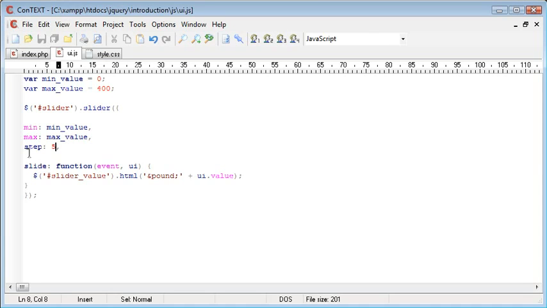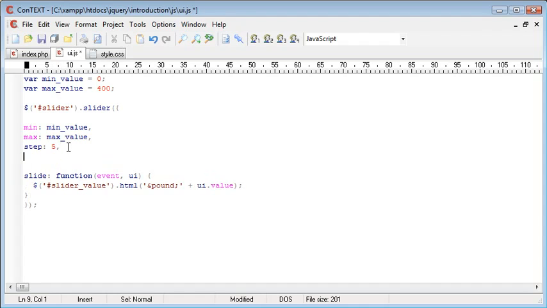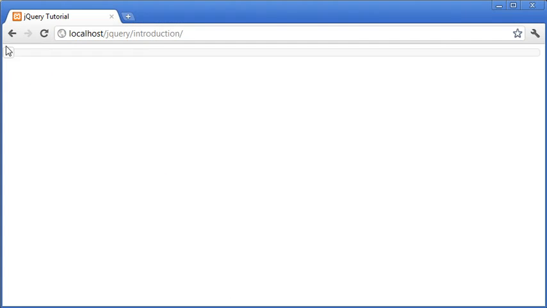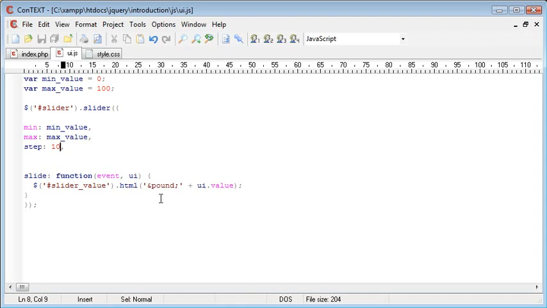That would be useful if you wanted to set predefined amounts that you wanted to be used only. So for example, how much money do you want to donate? You could maybe reduce this to 100 and step at 10. So the user has the option of donating 10, 20, 30, all the way up to 100. It makes it a lot clearer for the user to define.